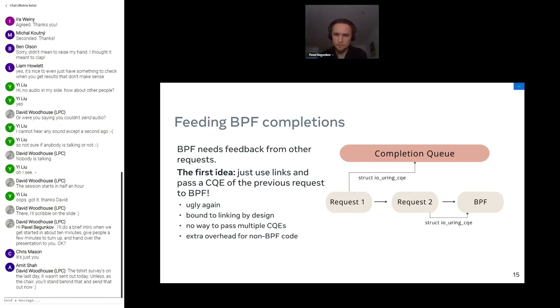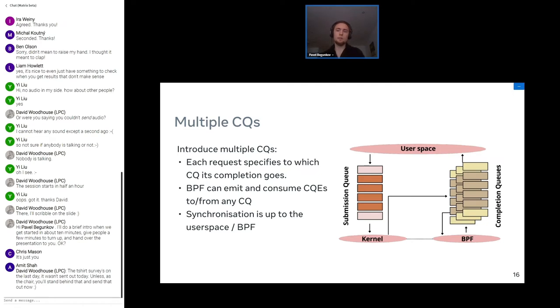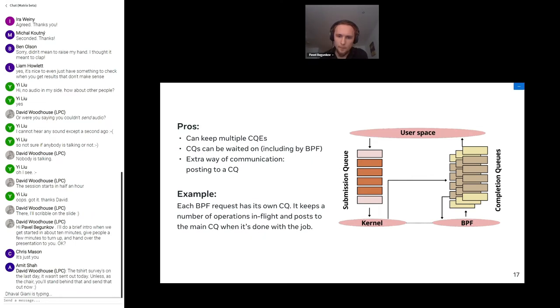The way we did go is by creating multiple completion queues, and each request just specifies at submission time to which completion queue the completion should go, and obviously BPF will be able to get events from any completion queue, post new events, and so on. It also gave us one nice way of new synchronization, like posting to another completion queue.